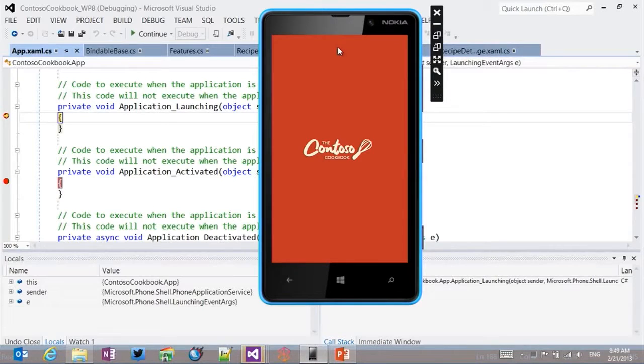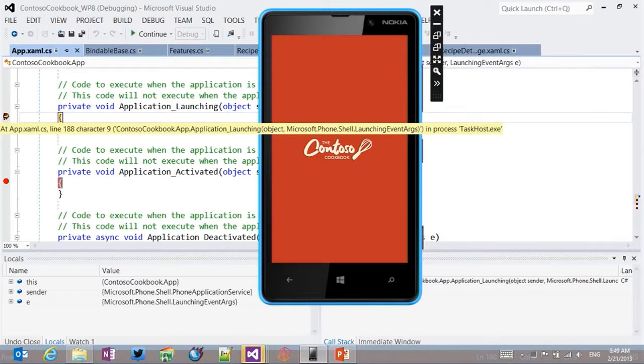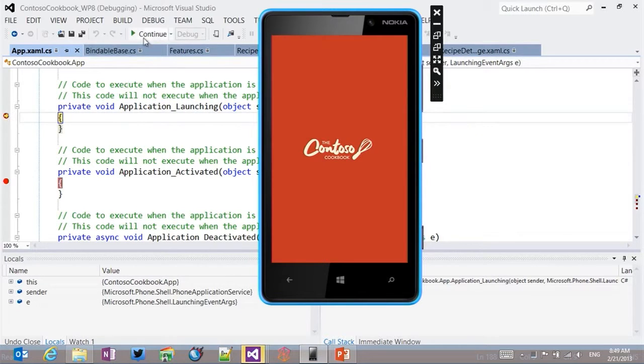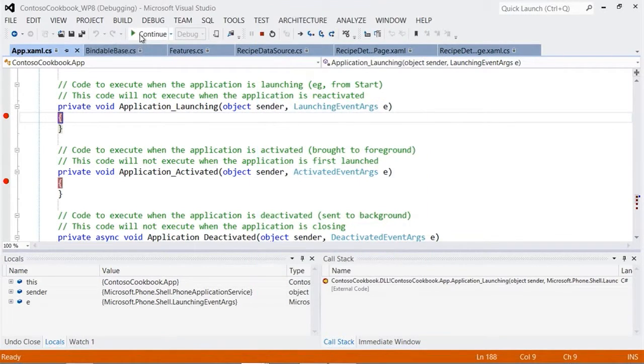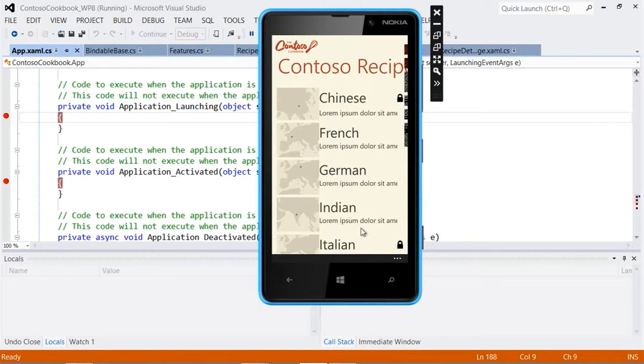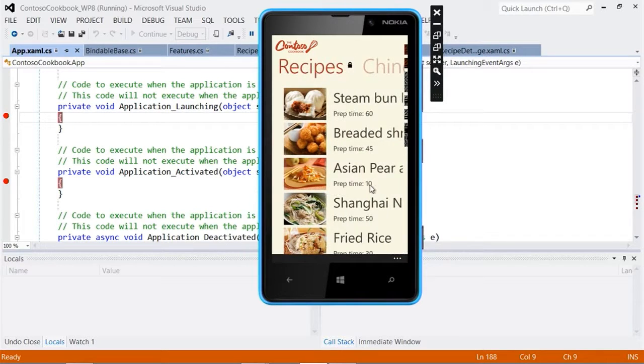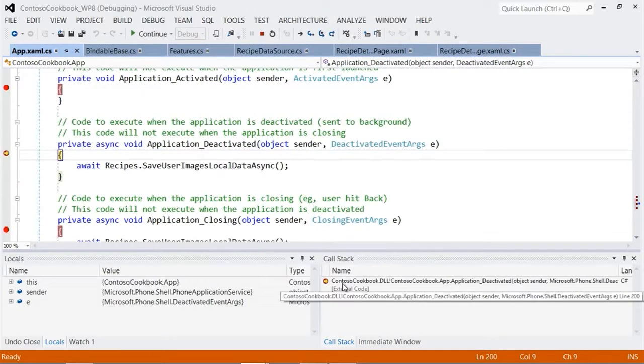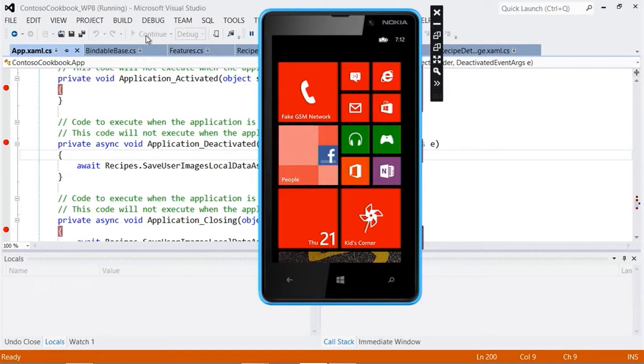And there it is. So there's my application. You can see it in the background there. My application launching event has been triggered. If I continue, so my app is now running. This is my cool cookbook app, the same content, and the app is now rebuilt for Windows Phone 8. That's great. But now if I hit the start button, the app will be pushed into the background. And so immediately the application deactivated event is triggered, which is great. I'm going to continue. So now the app is in the background.